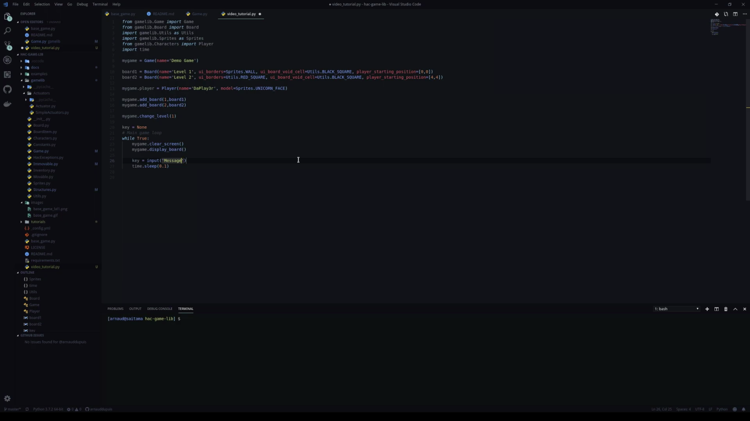The problem here is that we don't want the player to be hitting enter all the time, because it's going to be very painful when you want to move faster, quickly through certain levels. It de facto prevents us from coding a game that relies on timing, for example. So instead of using input, we are going to use a method from the utils module of the GameLib, and it's called getKey. GetKey gets a key from the keyboard and does not wait for enter.